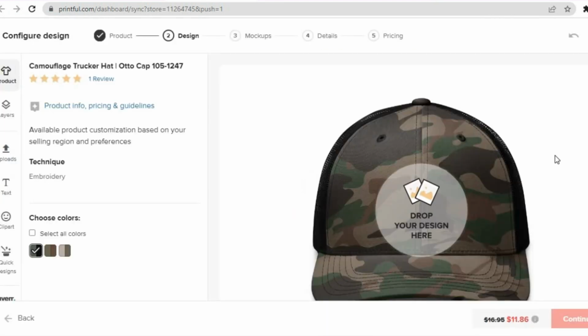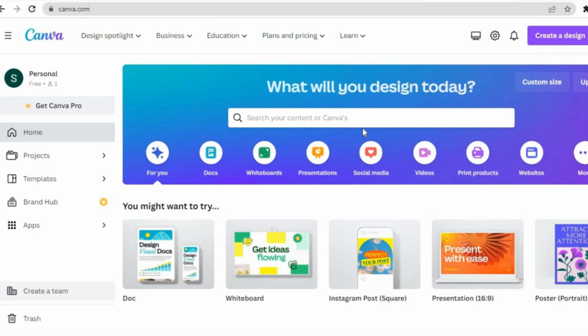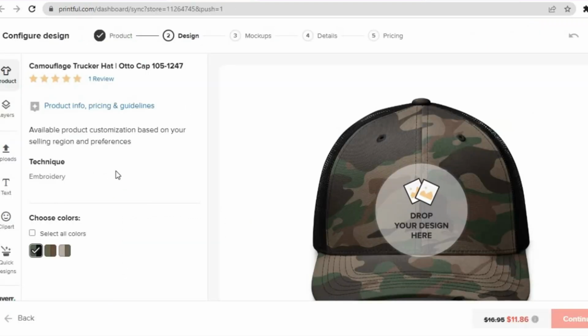Then once on this page, you'll be able to upload your designs by simply going over to the left-hand menu option, tapping on uploads. And by the way, if you're a complete beginner, you can use Canva to create your designs for completely free. All you'll need to do is enter your email address, and that's it. Once you have created your design, but let's say for this example, I'll be using Printful.